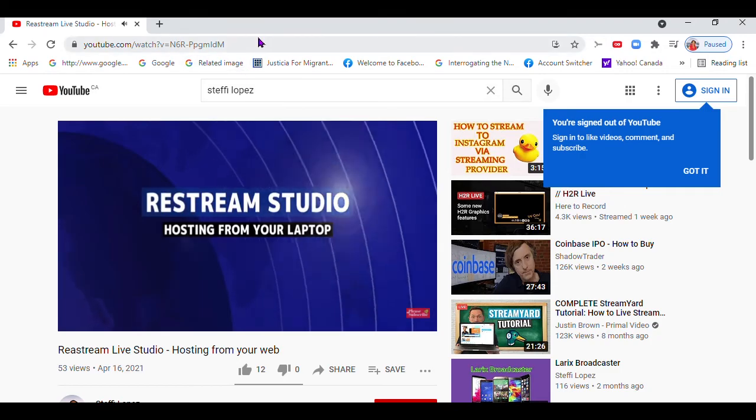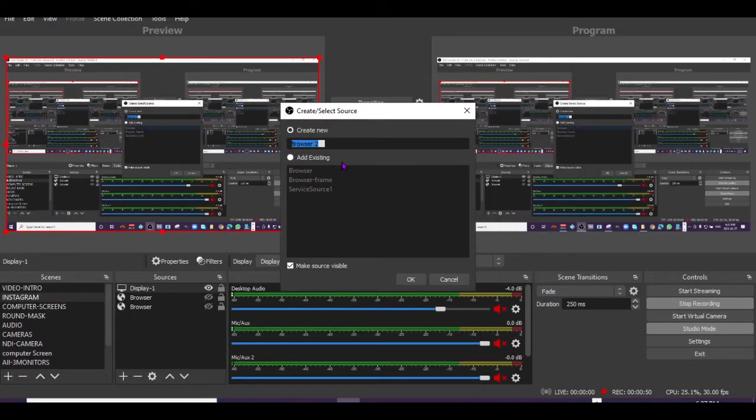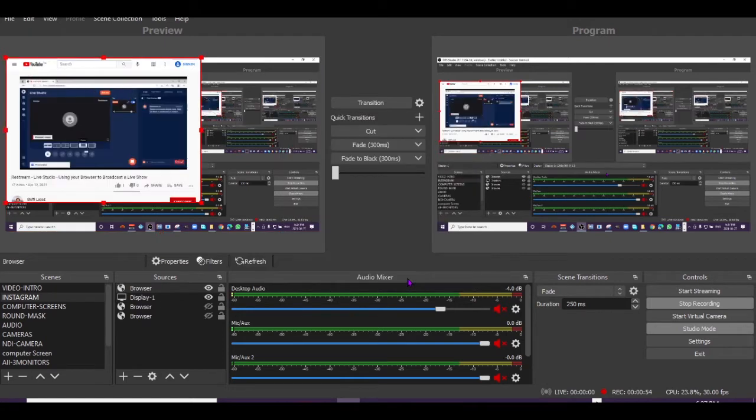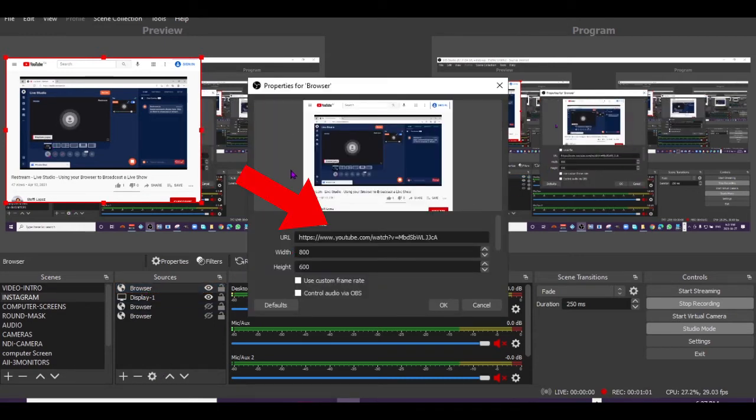from this live stream, go back into OBS, create a source called browser and paste it in it. And this is what it would look like. Now it would come in with the white thing around it.